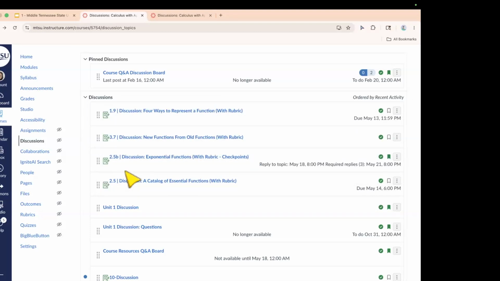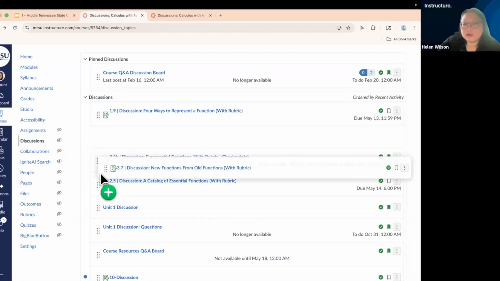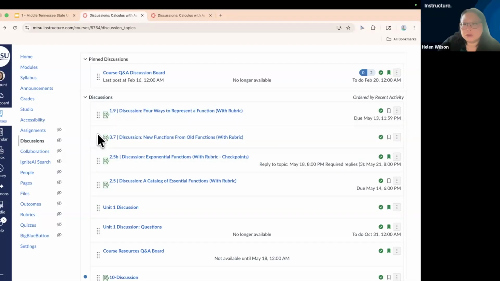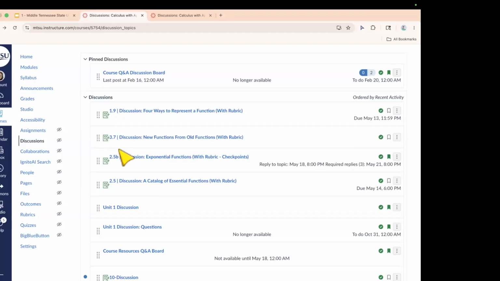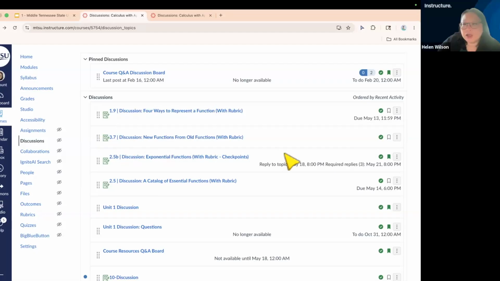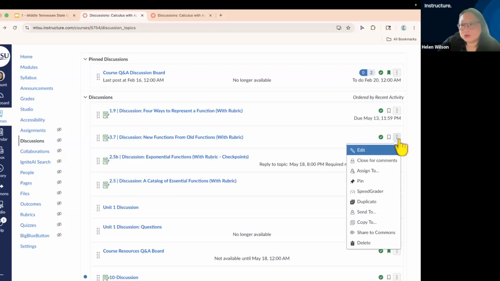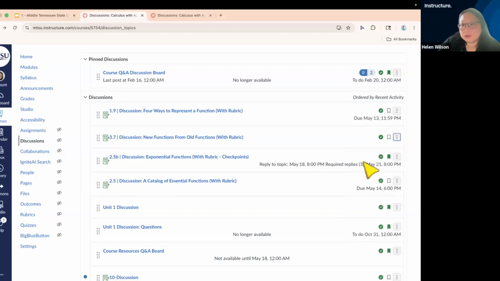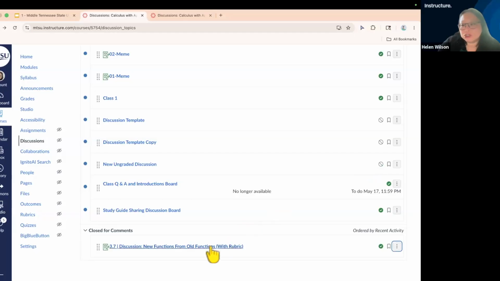Okay, but mine won't manually move. I tried that and it wouldn't go. Oh, this won't even move around? Mine wouldn't even move. Oh, interesting. You can try in the three dots to see if you can. For example, I can close for comments. See, that will push discussions around to new sections.